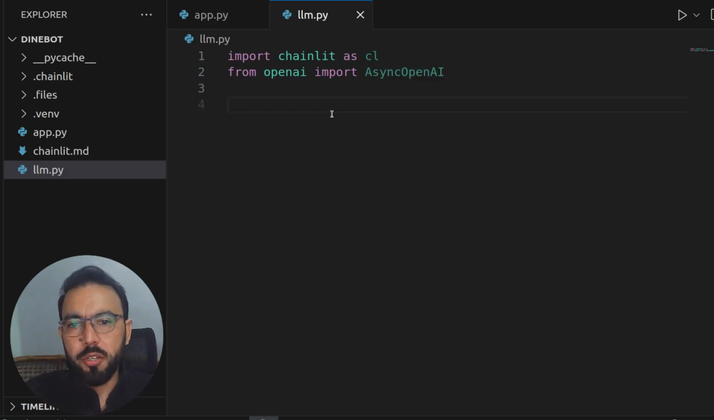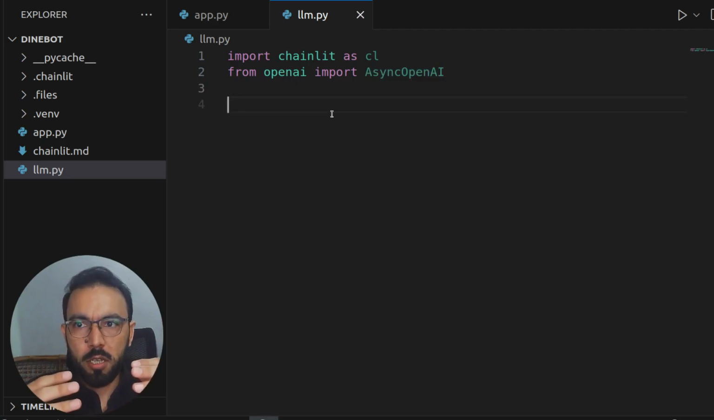Whenever we are communicating with the large language model, the first thing we always do is instruct the large language model that I want you to do this thing for me. In this case, since we are building a DineBot part, we will need to instruct the large language model to act as a restaurant.